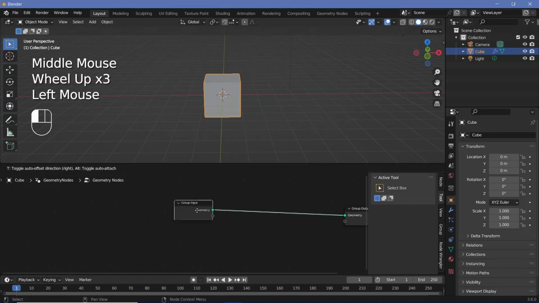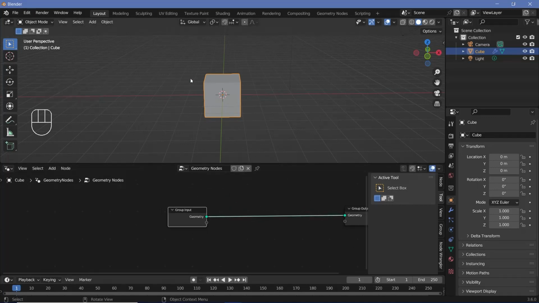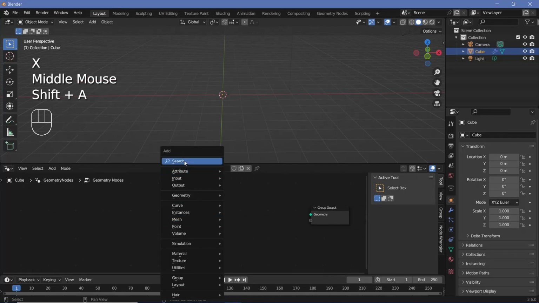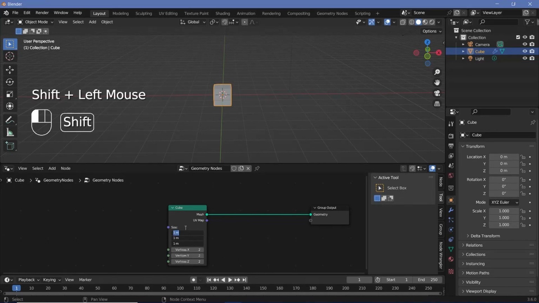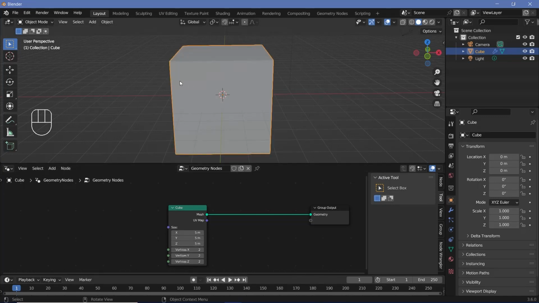creating this. Now, the group input is a cube, but we want to create our own cube so that we can deal with the size. So we'll press X and delete the group input, and then press Shift A and search for a cube and plug it into the group output. Now we can Shift-select and drag to select all of the X, Y, and Z axes, and then type in a number like 5 so that we have a much larger cube.